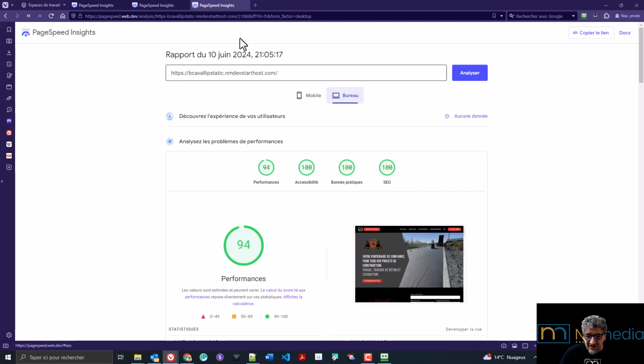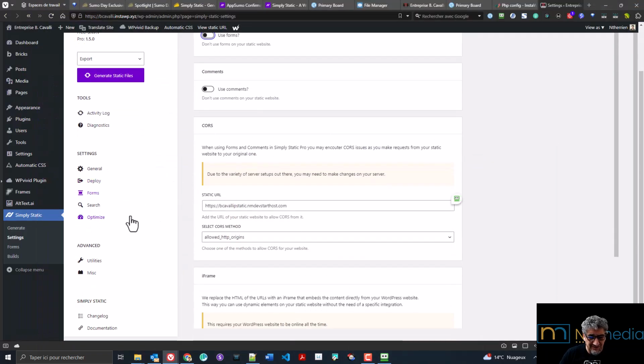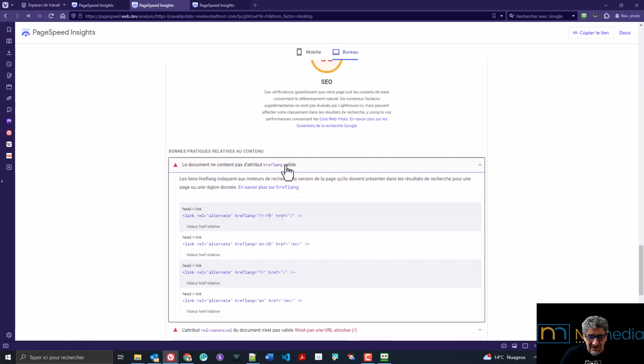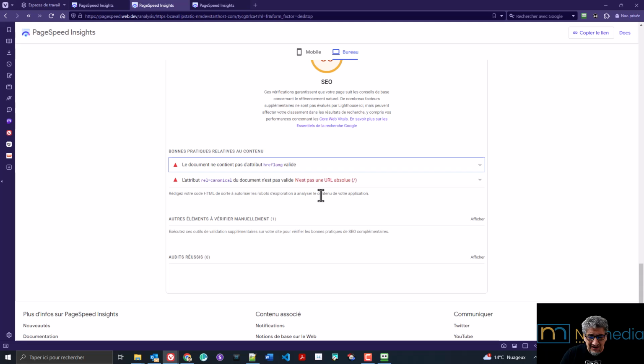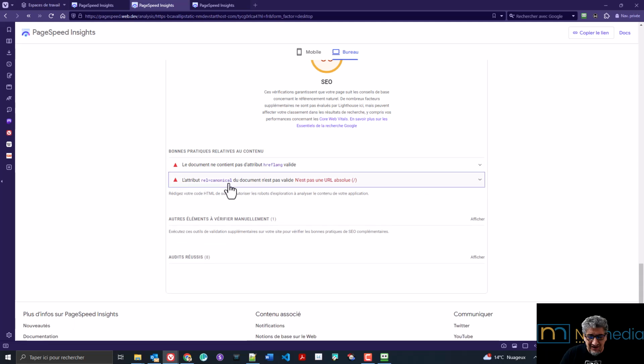You do see that my SEO score here is better than it used to be, but it's not because of Pro. I did hope that it would change something, since with Pro, multilingual is supported. That being said, it was still at 85, and it was still saying the same thing as it says here, that the attribute is not valid and that the canonical also was not valid.